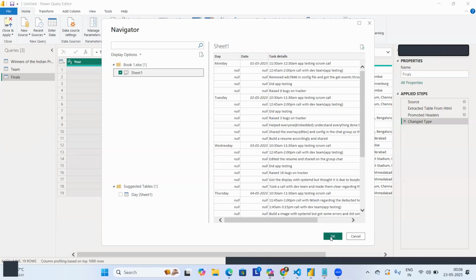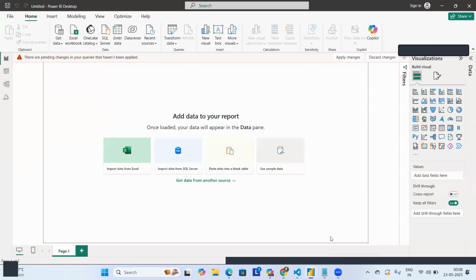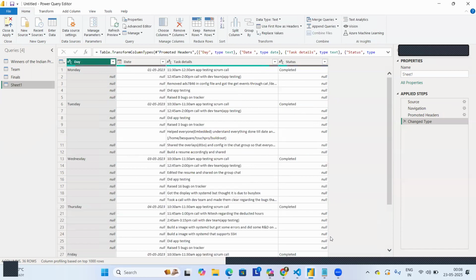Then I will click on OK here. If you are importing the data from the Power Query, it will not ask whether we want to load or transform it, because it will directly open within the Power Query where we can actually transform it. So this way, we can import data using Excel.